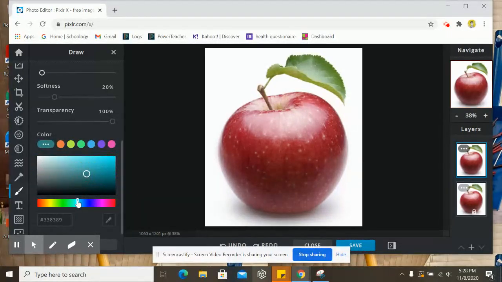Now let's say I want it something a little bit greener. I'm going to go down to this scale and pull towards the green. And that's going to give me a bit more of a tealy green. I can just play around with the color that I want. So this is just a time for you to explore and figure out how to make your fruit look like a person. Okay.